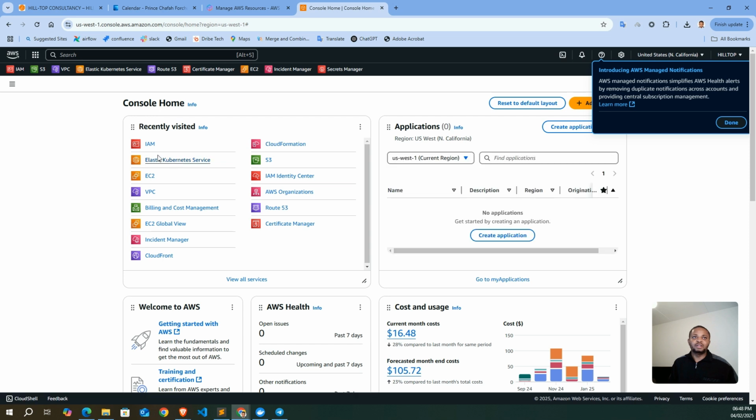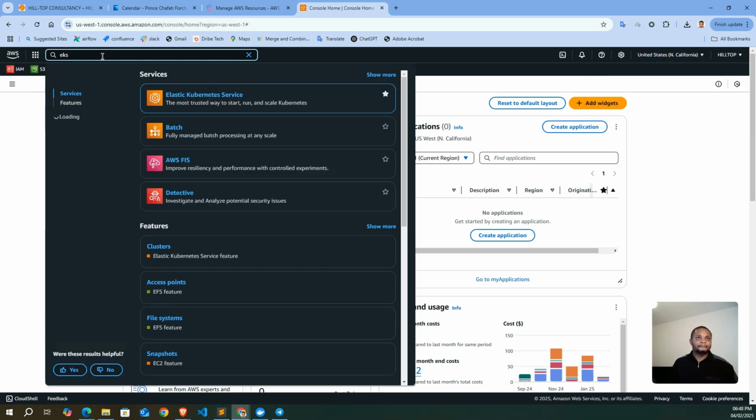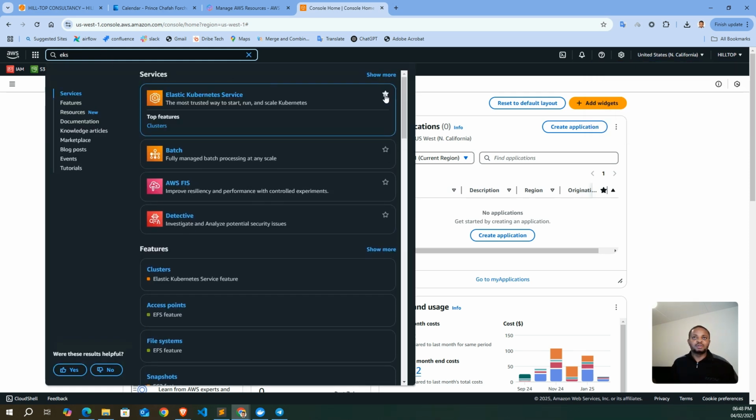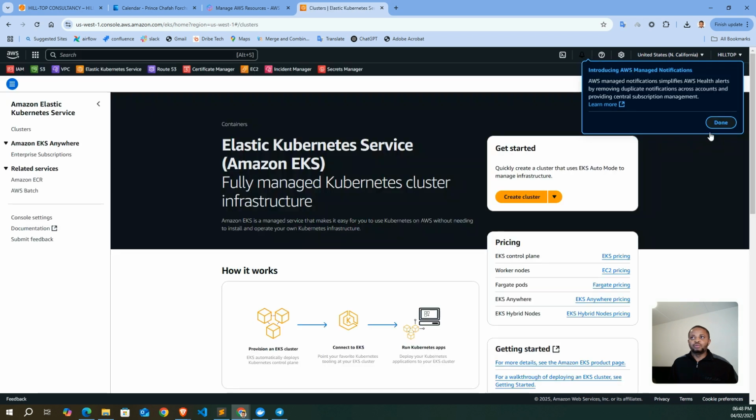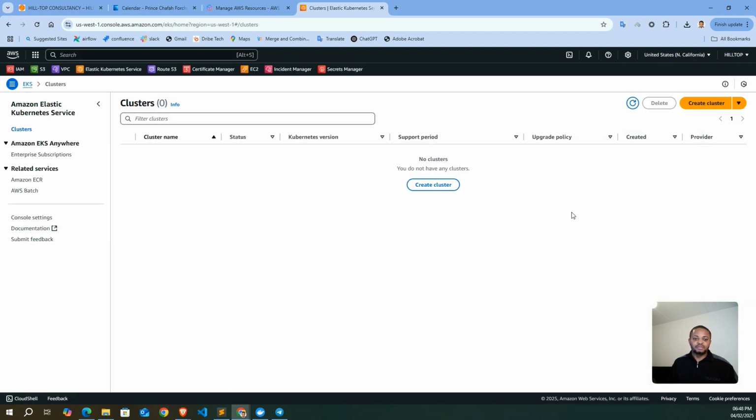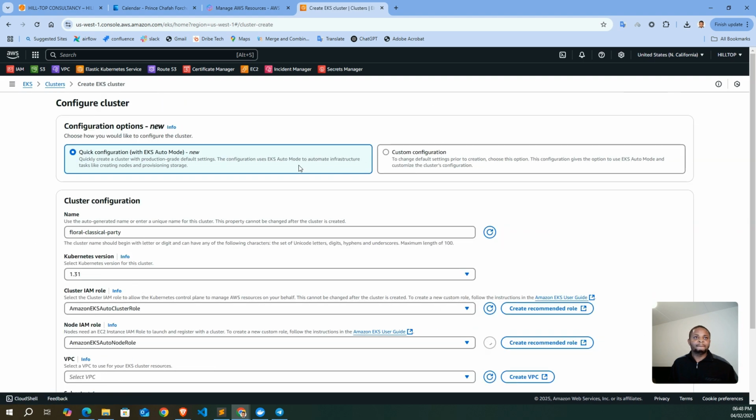You can already have it here if it's a recently visited service, as well as under EKS, the Kubernetes service. You can star it to make it a favorite tab. So when you open the EKS console, definitely this is February 2025, and AWS has done a lot of updates on the EKS console. So you go to create a cluster.